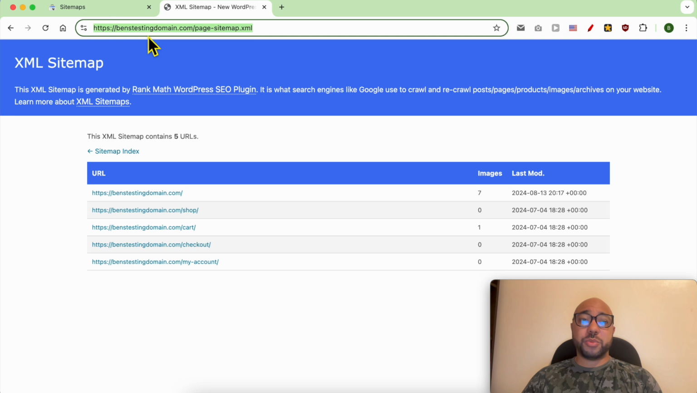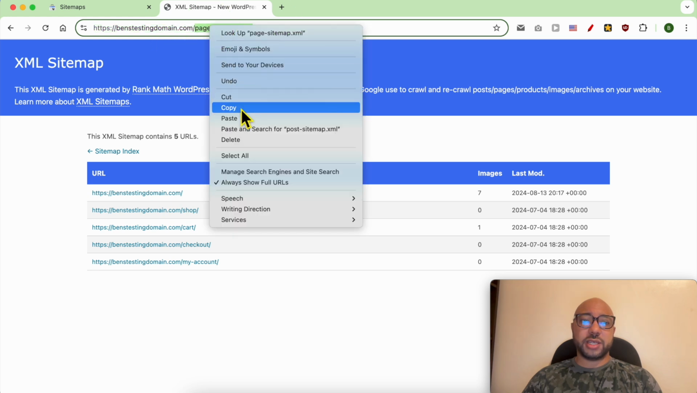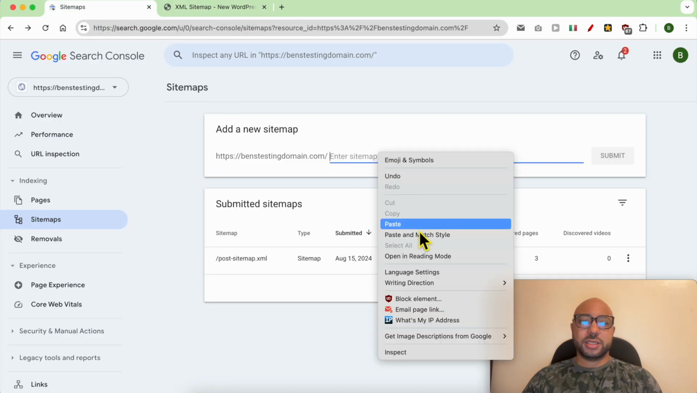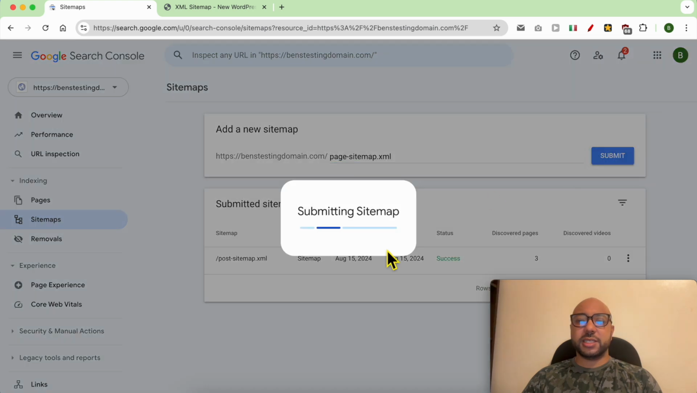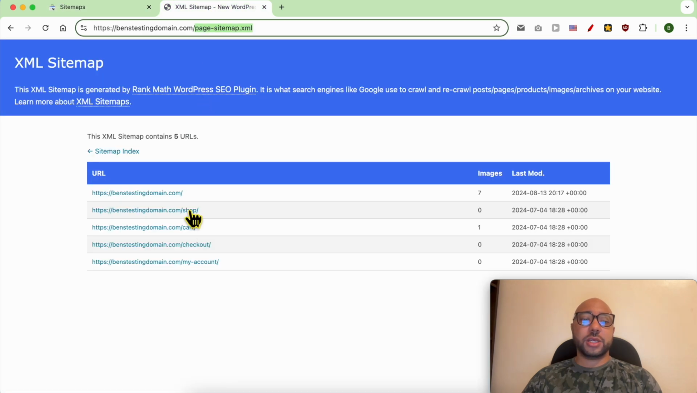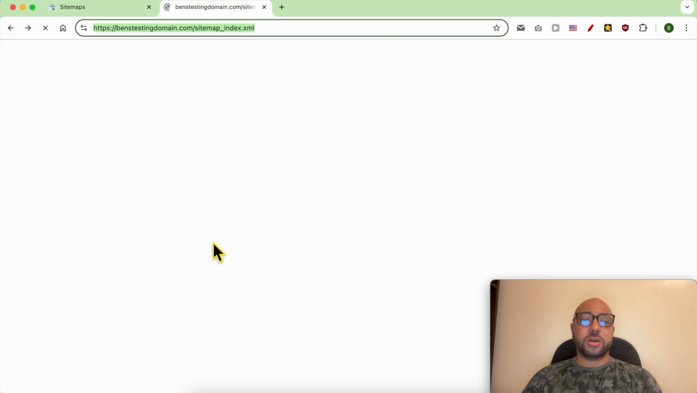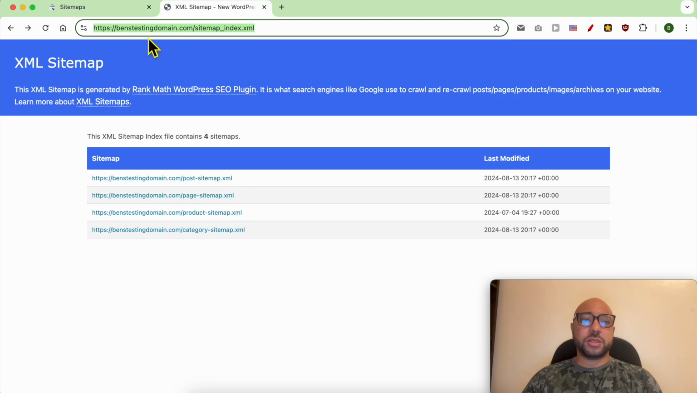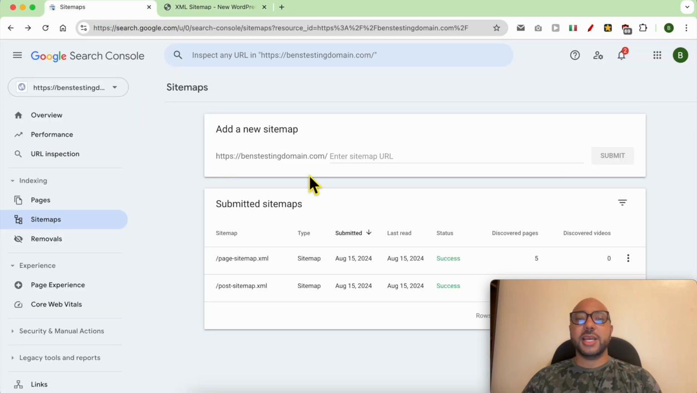Don't copy the full link, simply this last part of the link. Same thing, fill it here and hit submit. As you can see, my sitemap was also added successfully. Now keep adding all of these four sitemaps to your Google Search Console, and this is how to enter a sitemap in Google Search Console.